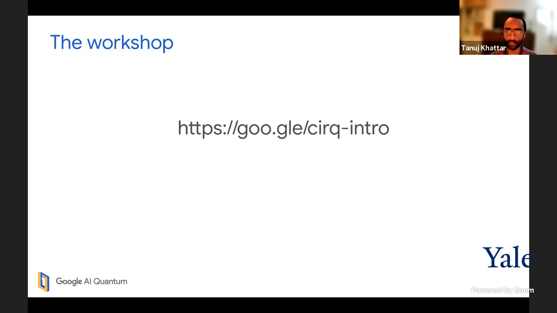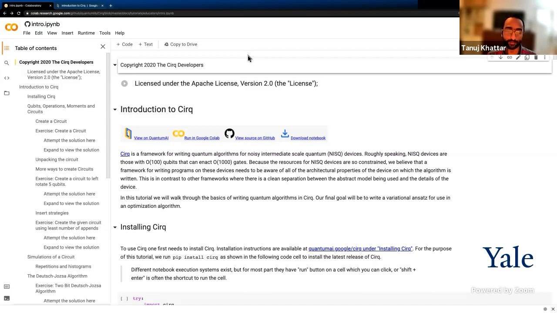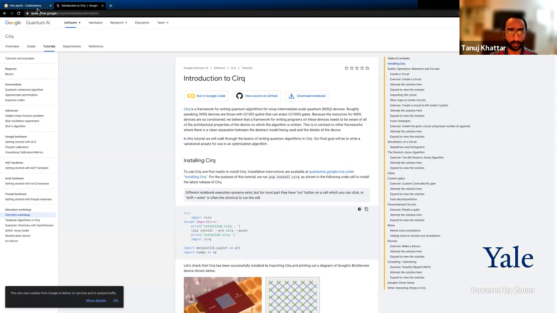I'm also a software engineer at Google Quantum AI, and I'll be your host today for the first part of this workshop, where we will learn the basics of Cirq, write some quantum circuits, and also simulate them using Cirq's built-in simulators. To get you all started, we have pasted the links of this workshop, or this Colab, in the description.